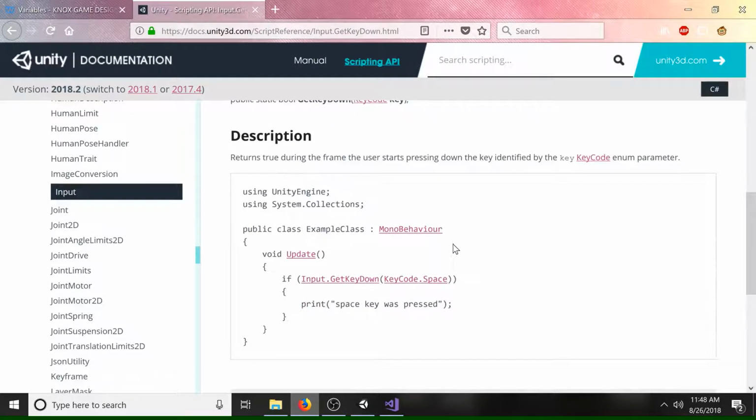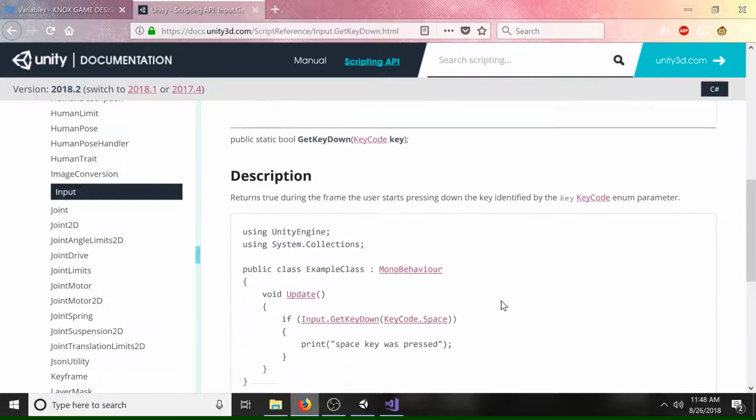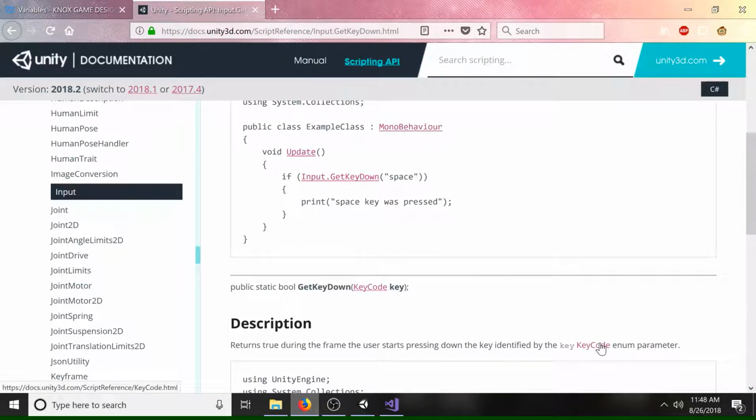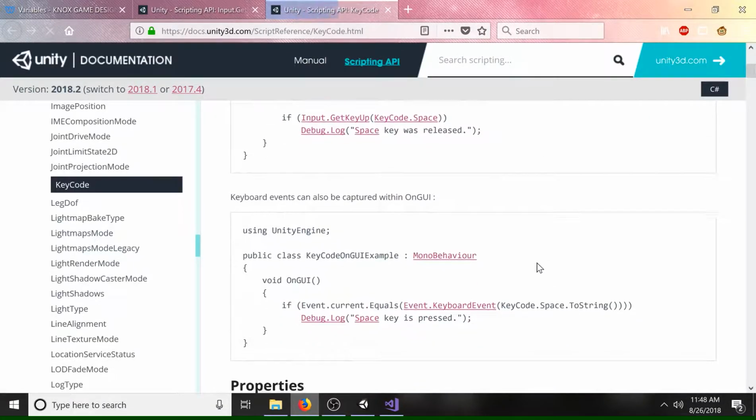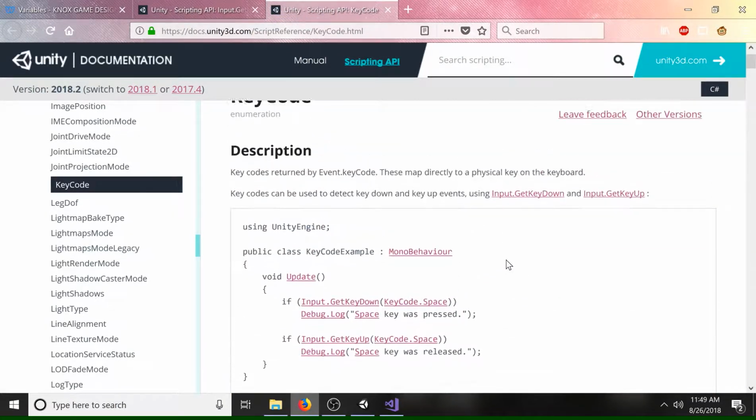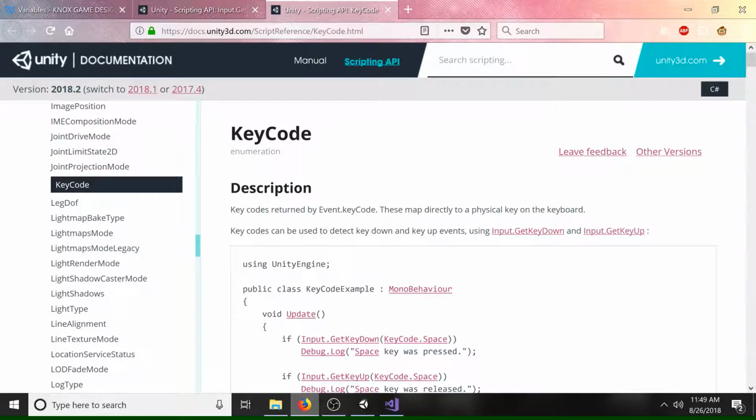We could also, instead of using that name, use key codes. I like key codes. They are more specific. They are less likely to be confused for the wrong thing. So we're going to be using key codes. Let's open this in a new tab. I'm pretty sure this is what we are looking for. Yes, it is.